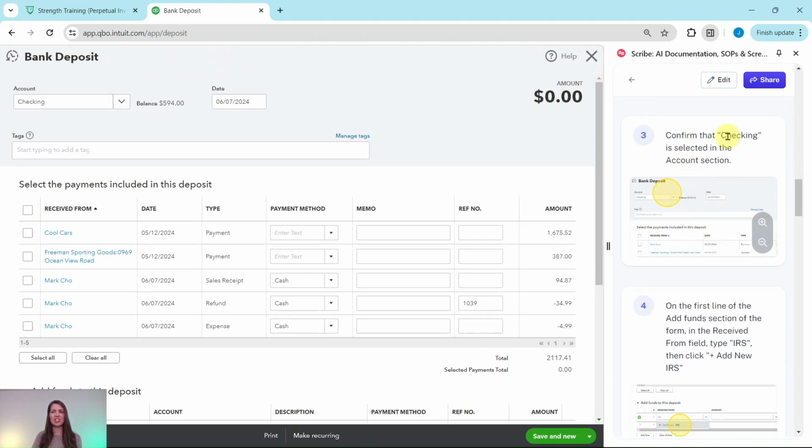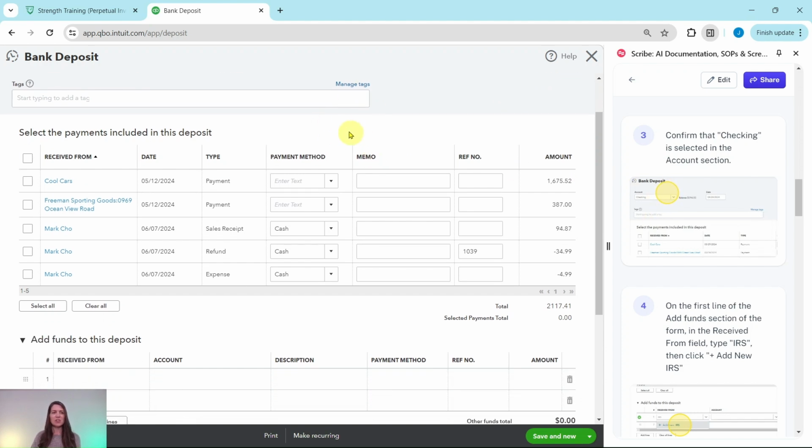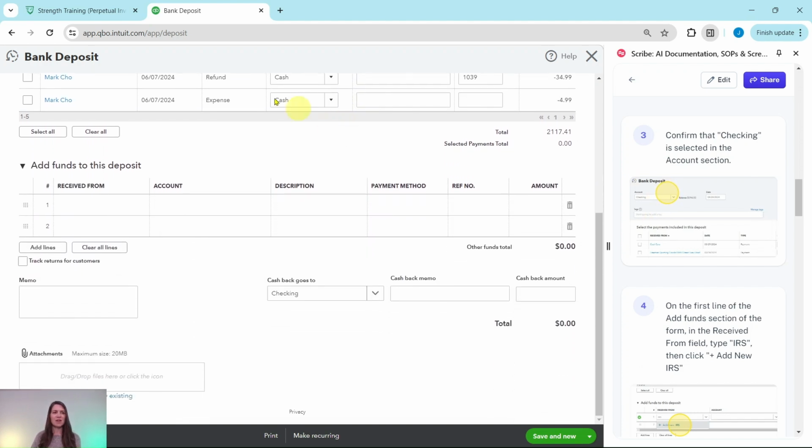We want to confirm that the checking account is selected in the account section. So it is for me right here. Just make sure that this says checking. The date is going to default to today's date. Of course, in a real life scenario, you want to make sure that this date matches the date of the deposit itself. So let's scroll down on this bank deposit transaction here to the add funds to this deposit section.